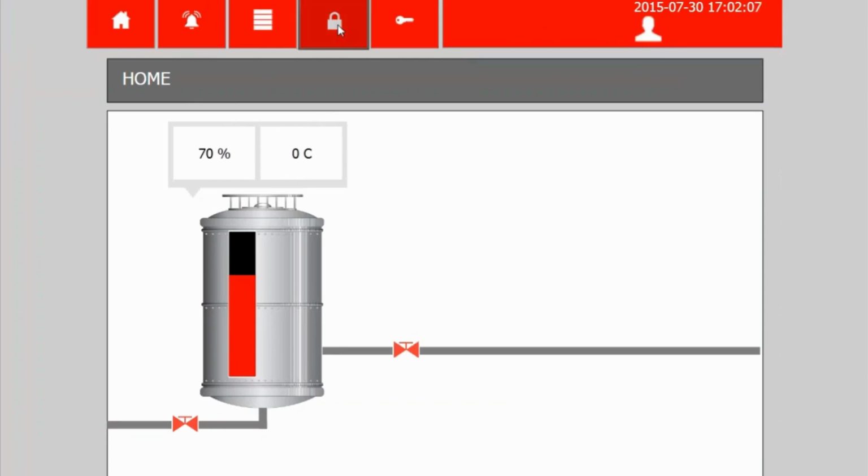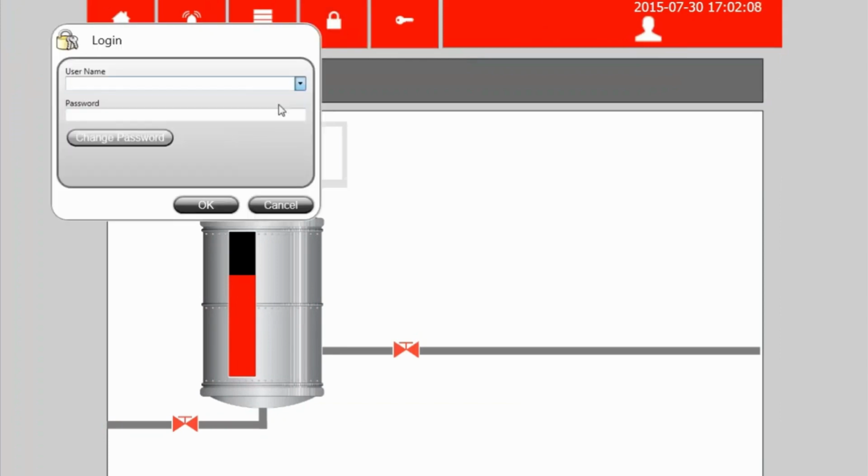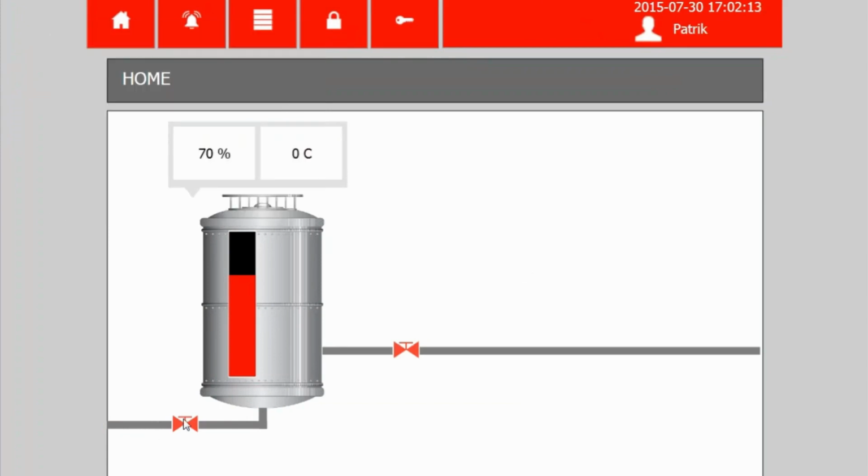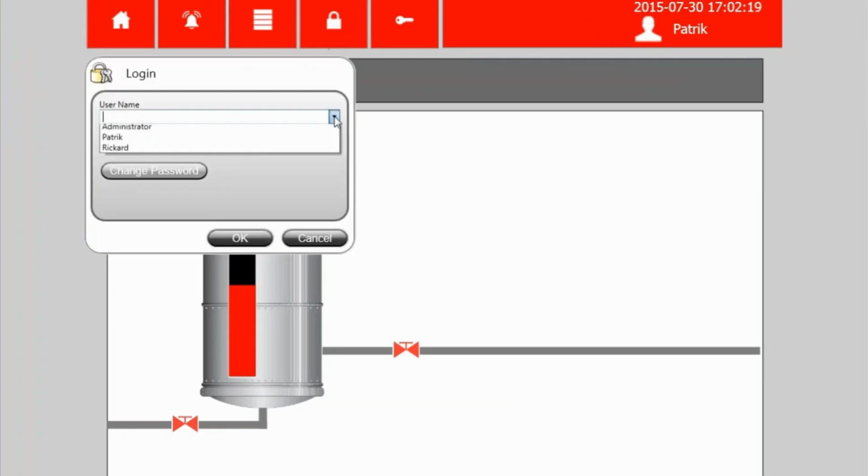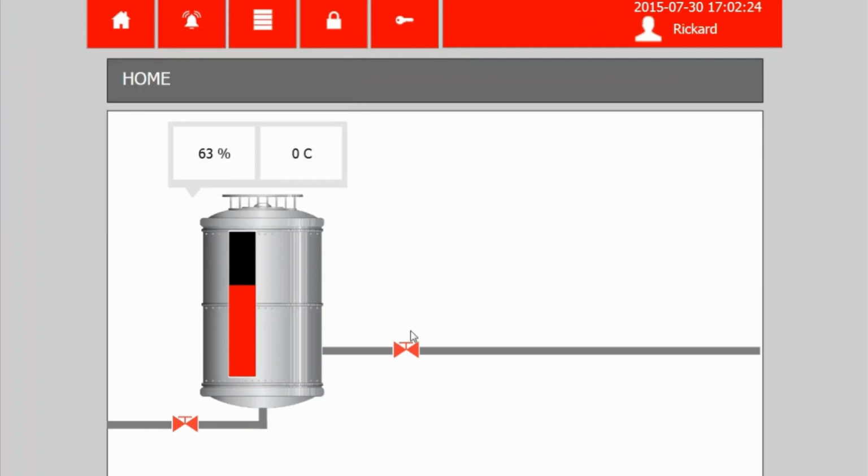So I start by logging in as Patrick. I change the value of valve 2. I log in as Richard. Change the value of the other valve.